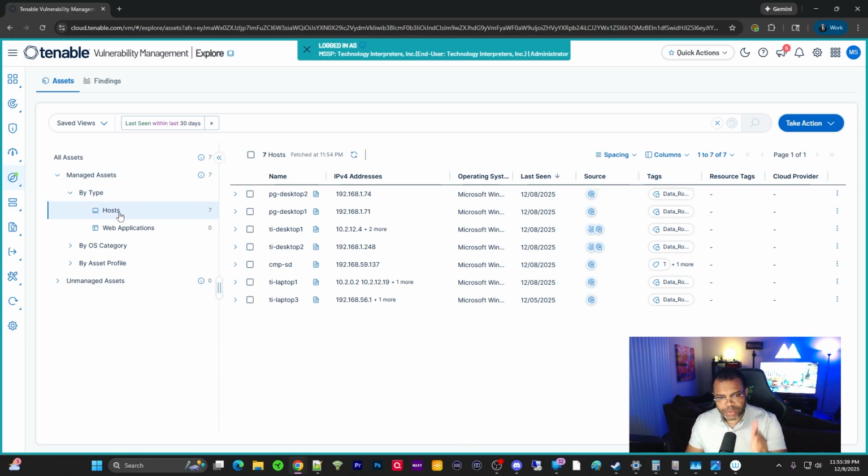Now, I want to break down each of these categories, like what the difference is. So when we say host, it's going to be a physical machine. That could be a Windows, a Linux or Mac device. That could be a virtual machine too. So think of it as a traditional computer.